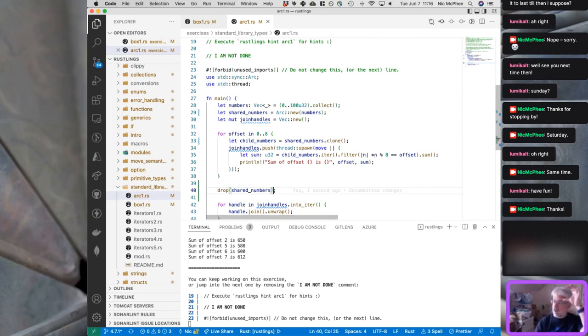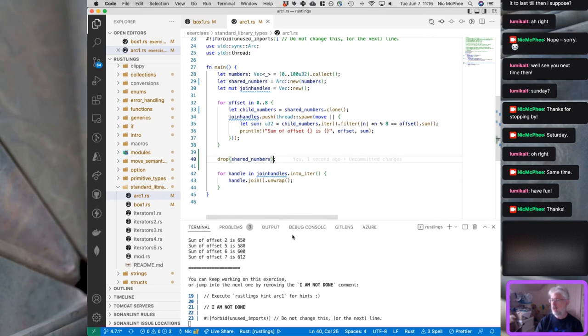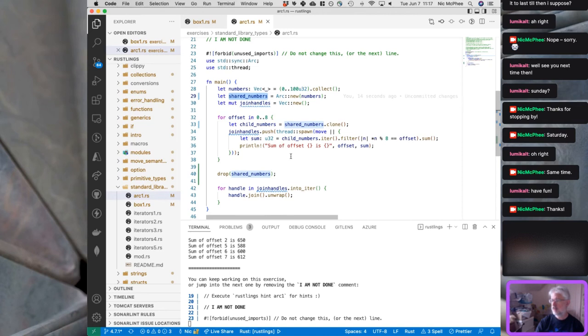Okay. So we can at this point drop the first reference to our vector, because we don't need it anymore. It won't free up the vector until all the threads have done their thing, so we're still good on that. So nifty. I think that's all good.